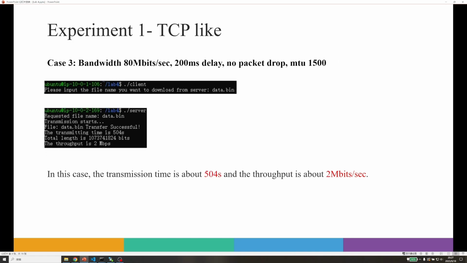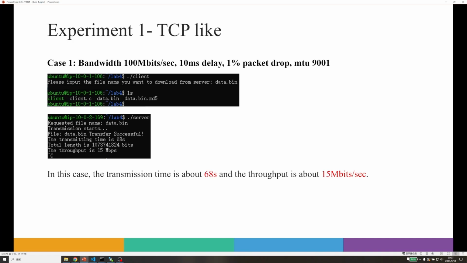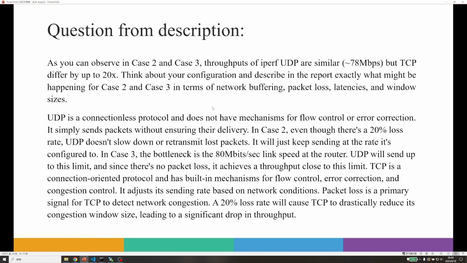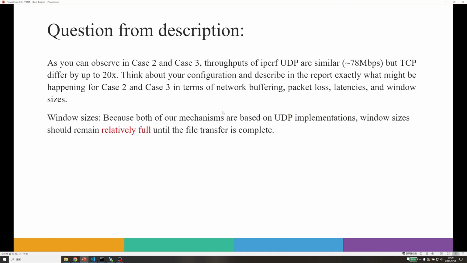So as you see, the throughput for this TCP-like mechanism is around 10 to 20 Mbps, which is not good enough. So we also tested experiment 2 with several tests. Yeah, and here are some critical thinking from the lab report. You can take a look.